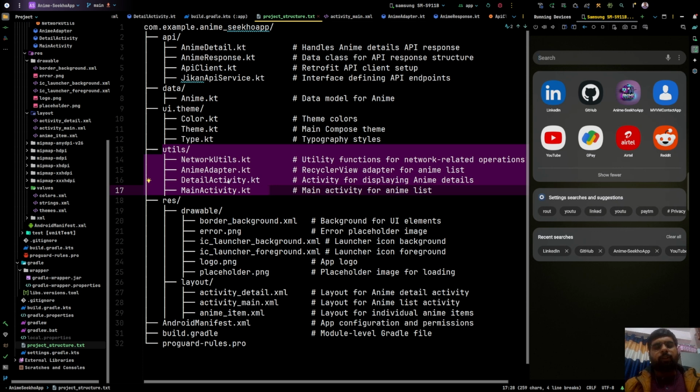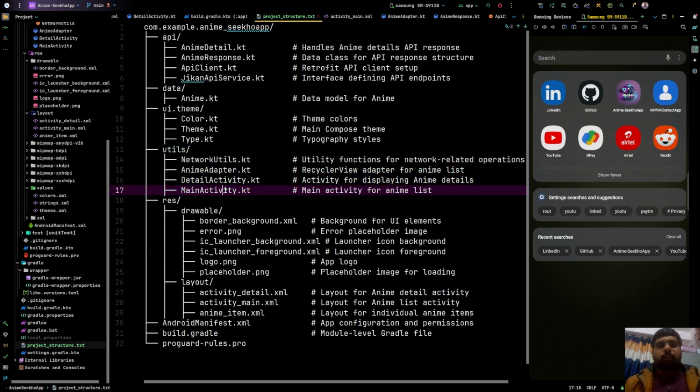There are only two activities: main activity and detail activity. Main activity is to load the anime shows list, and detail activity is to show the data that we are fetching from the API. Basically, details of the anime show.